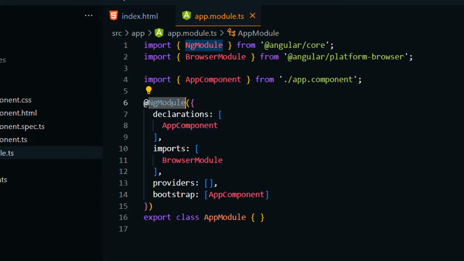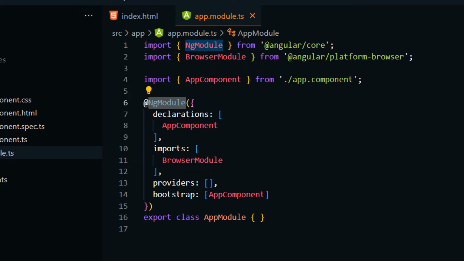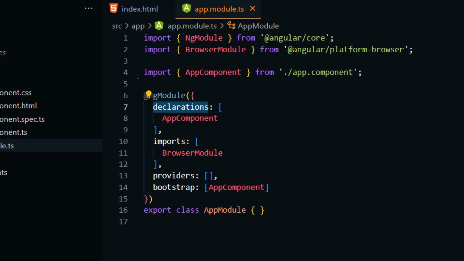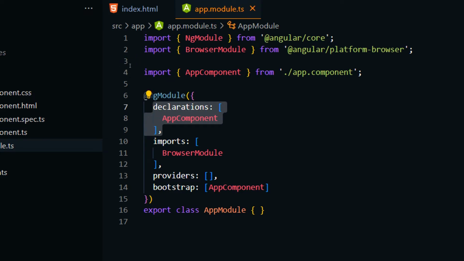Whenever you are going to create any module using the NgModule decorator, you have to provide a few configurations to it. For example, declarations. Declarations is an array that is going to contain all the components that are associated with this module. For now, we only have a single component, and that component is AppComponent. If you have multiple components, you can just include them in this declarations array. If you don't know components, don't worry, I will be explaining in the next few minutes.